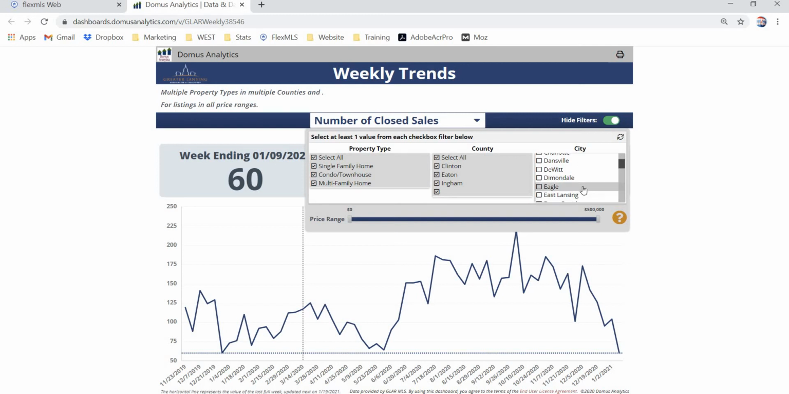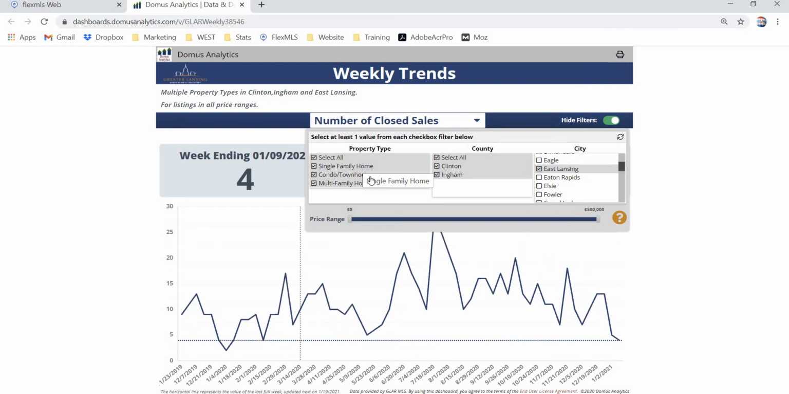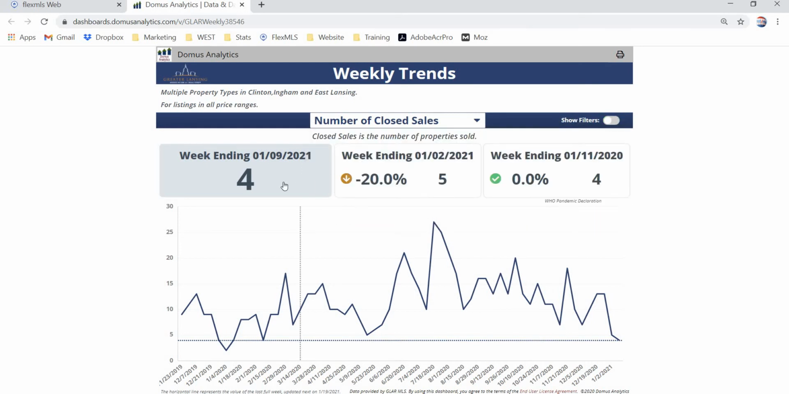I'm going to scroll down until I come to East Lansing. I'm going to click on East Lansing, and I'm going to keep all of the property types listed. So I want to include condo, townhome, multifamily, duplexes, and single-family residential property. Now, what this tells us is as of last week, there were 4 units that sold in the city of East Lansing. It tells you the week before.